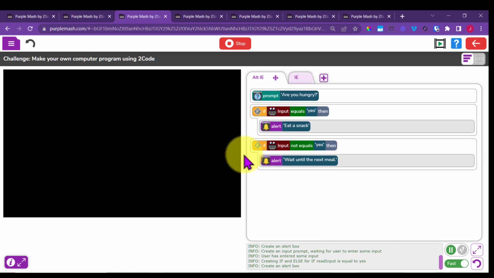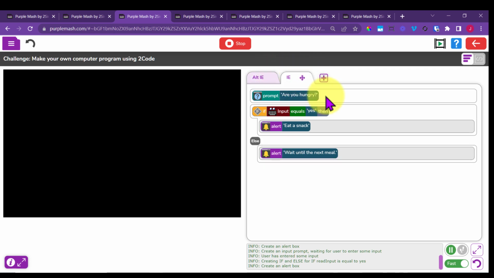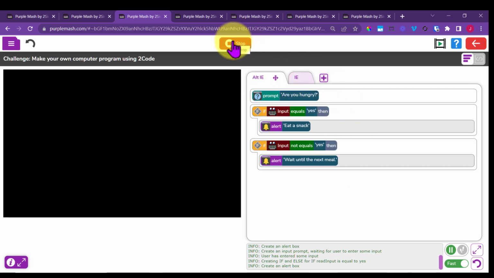So just notice the difference here. I've got two if blocks to do that. In the next tab along, I've got the other way of doing it, where I say, are you hungry? And then if the input equals yes, then eat a snack. Or else, we're going to say wait until the next meal. So they behave in the same way, but one of them uses two ifs, and the other way is using an if-else. Let's just run it and check that it works as we expect.